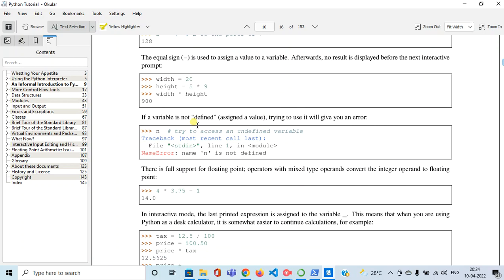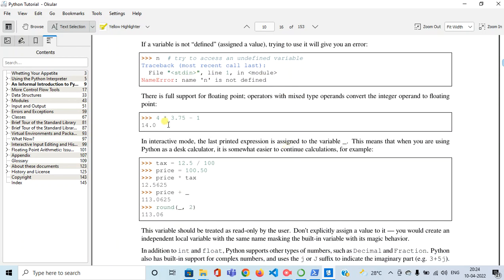However, if you try to make use of a variable which is not defined, say randomly, if you type n on the command prompt, the interpreter prompt, you get the error: name 'n' is not defined.